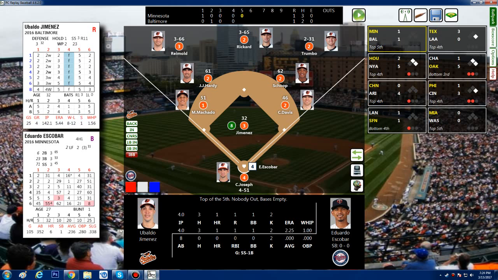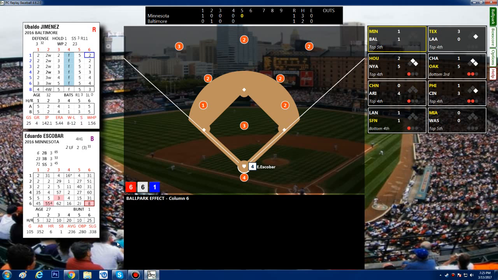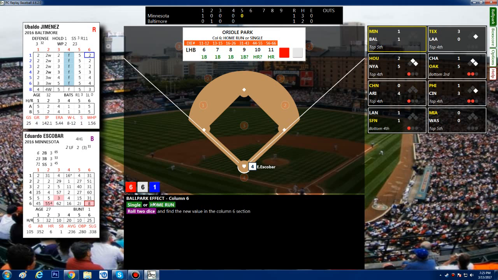Anyways, where were we? No outs, we're in the top of the 5th inning. Still 1-1. Escobar, he could play for our team. He doesn't have a hit either yet. Uh-oh. Escobar.